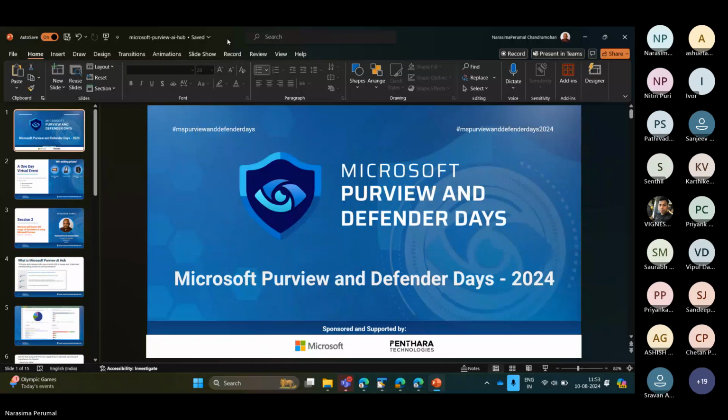This, connecting the headphone again. Vignesh, is it fine now? Yeah, you're good. Okay.